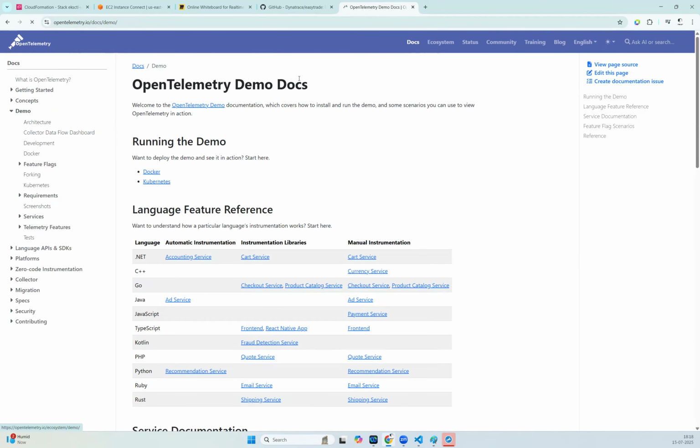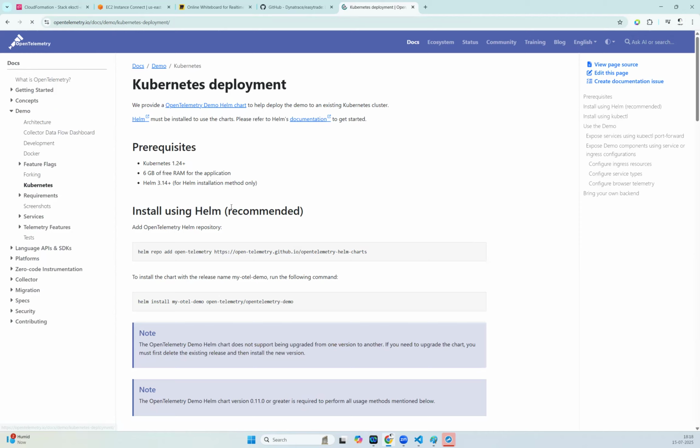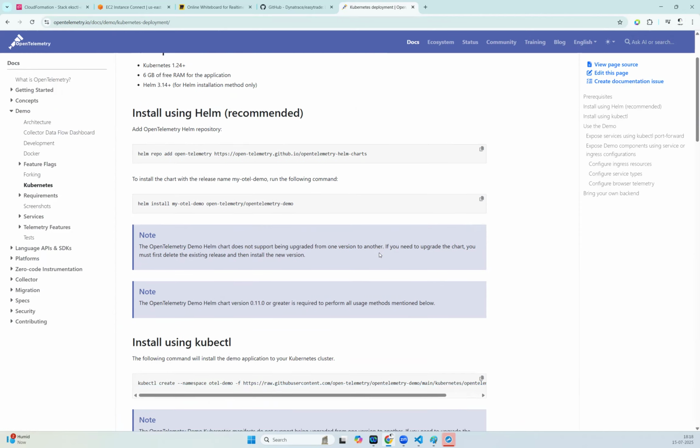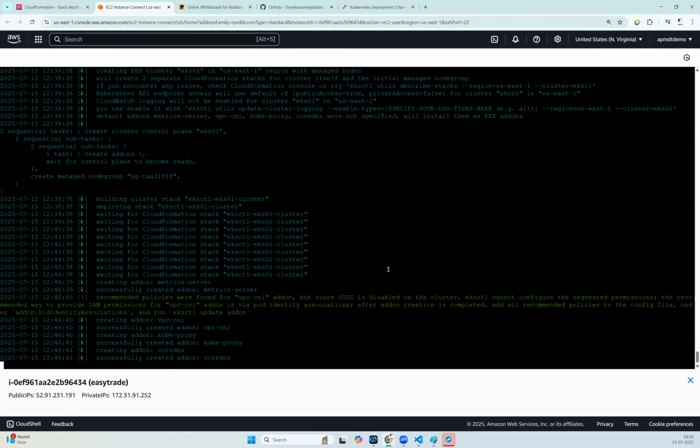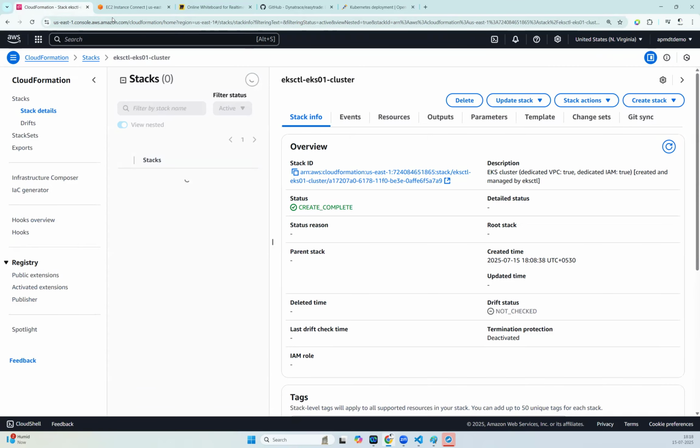So the OpenTelemetry demo can be run on Docker and Kubernetes. I have one video on my YouTube channel which is on Docker. This time we will be using Kubernetes. Okay, so these are the commands. Let's wait a few more minutes for the cluster to come up.